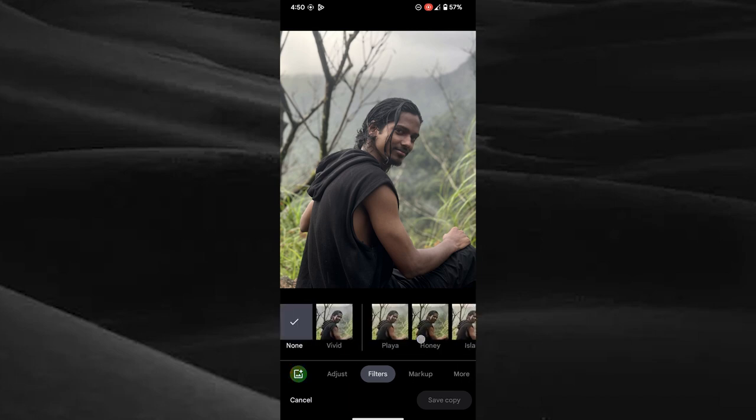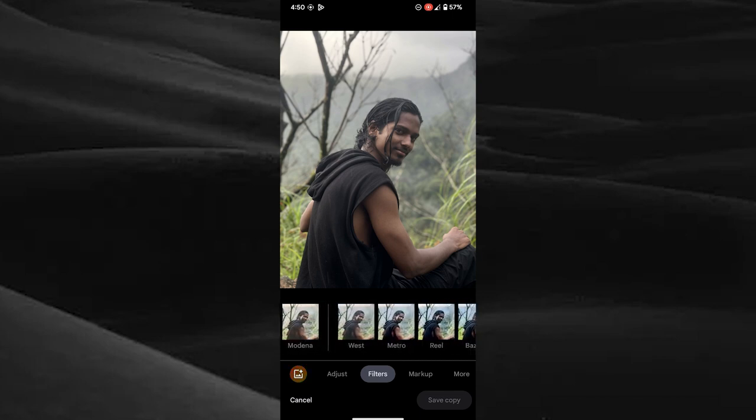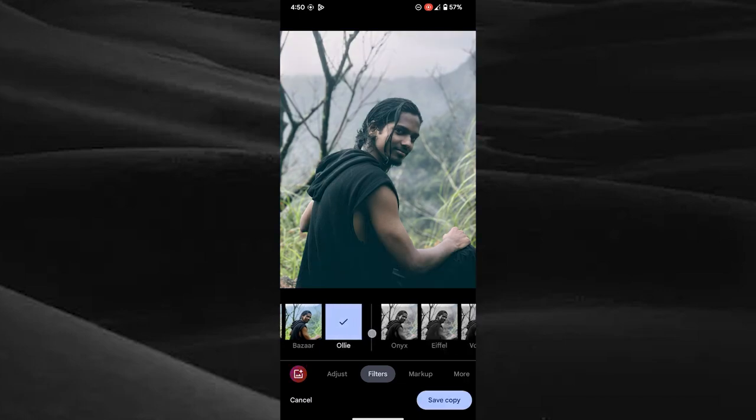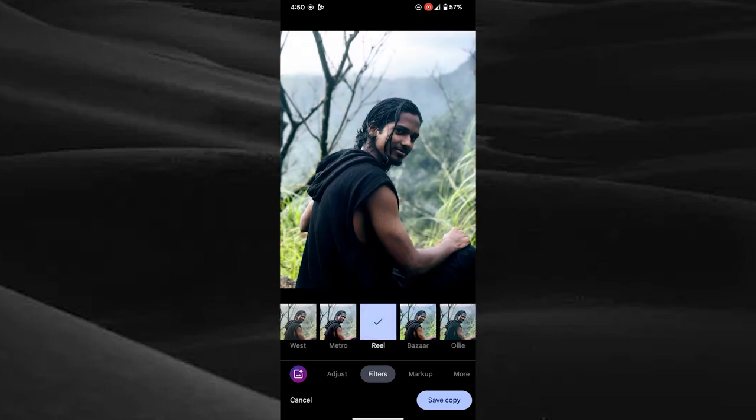Here you can see so many filters. Choose the required filter you want to add on your image. Choose any required filter for your image and tap on the Save copy option on the bottom right corner to save the image into your device. By doing this, you can edit your own images using your Pixel smartphone.